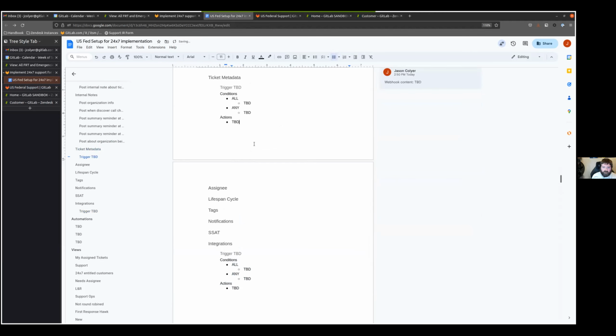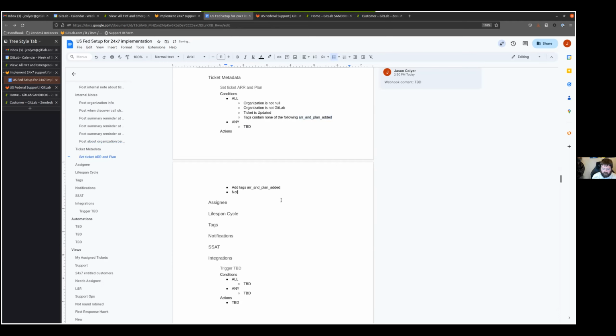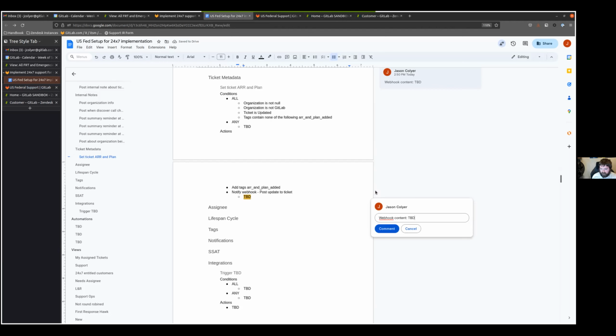Now, as of current on federal, there's only one thing we do this on, and that is set ticket ARR and plan. Capitalize plan. And this is organization is not null, organization is not GitLab. Ticket is updated to act as our trigger point, and tags contain none of the following: ARR and plan added, spelled plan. All right, we don't have any conditions there, and what we're going to do is add tags this, and then notify webhook, post update to tickets, TBD, and we're going to add a comment, webhook content TBD.